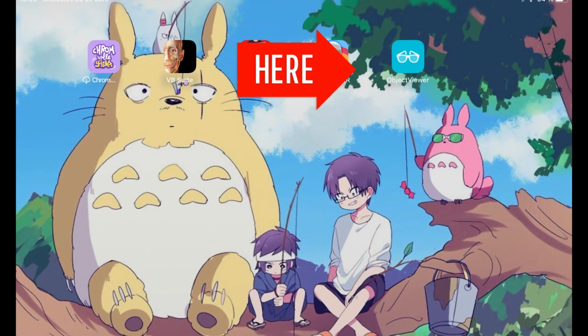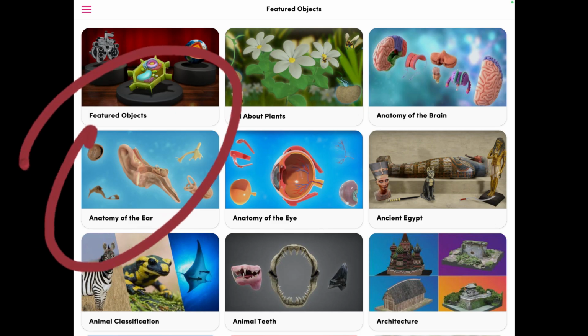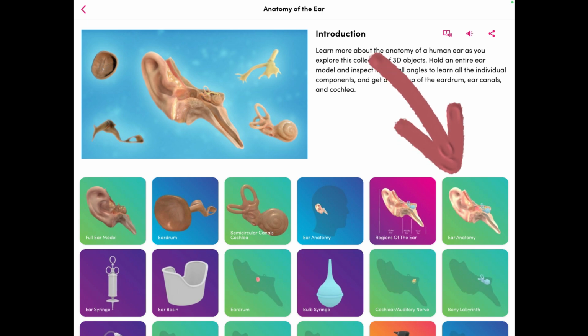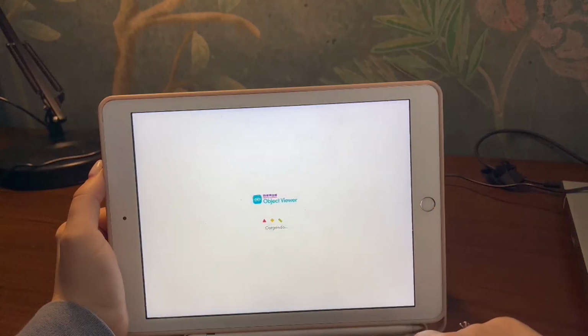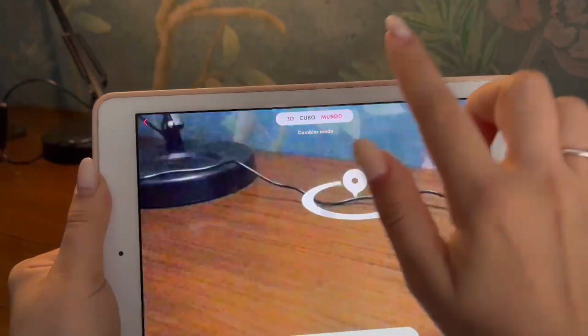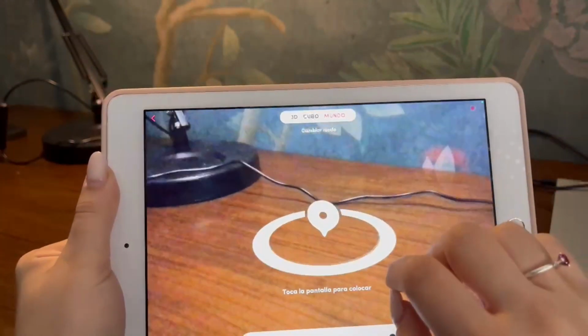Hi, good morning. Today, we're gonna learn the parts of the ear. We will be using an app on our tablet using augmented reality. But why are people deaf? We will click on the app Object Viewer, and then on the option Anatomy of the Ear, and then on this option. Once it's loaded, we will click on the option of World and follow the instructions on the tablet.